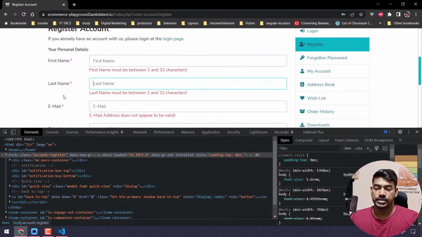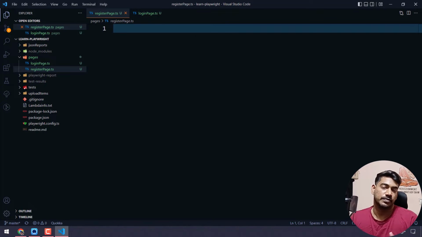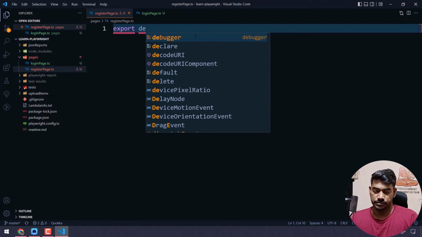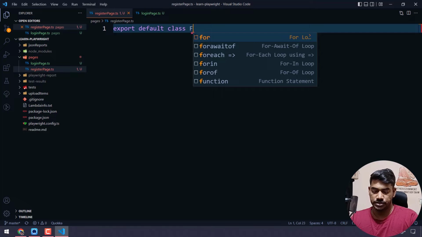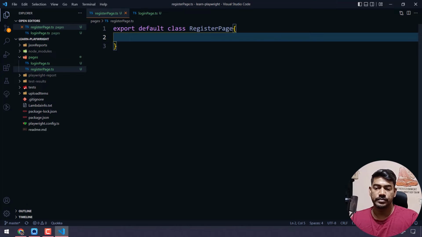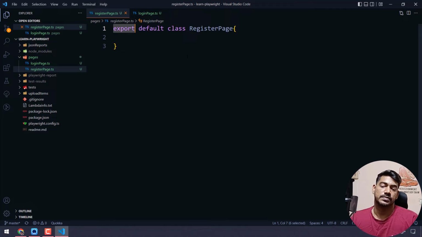Okay, so let's go and get started now. First of all, I'm going to inspect this one, and here I can see we have an id called input-first-name. I'm going to copy that, and of course we have to write the class. So here we'll say export default class and then the class name. Okay, so here it's going to be RegisterPage. That's it, very simple. This is how we write a class in TypeScript. Export, in the sense that of course we can use this class for creating objects.